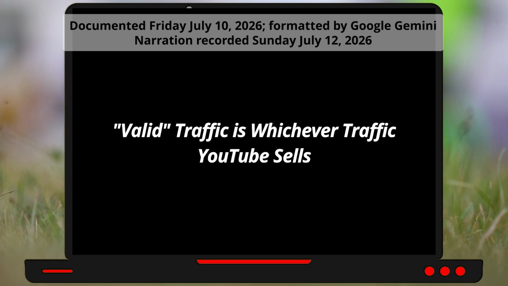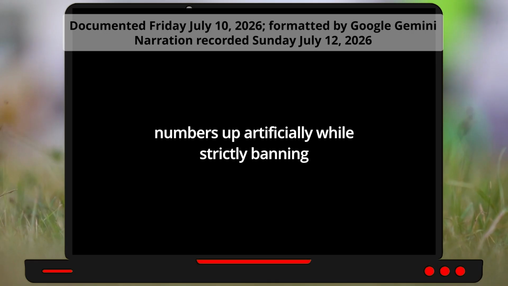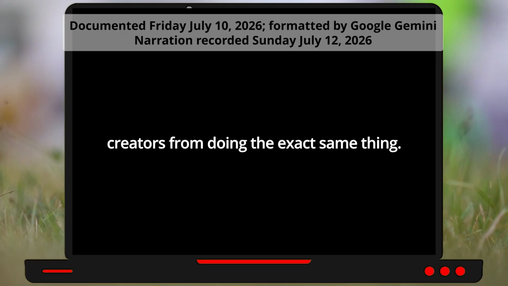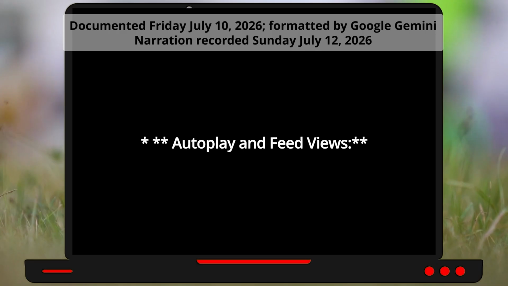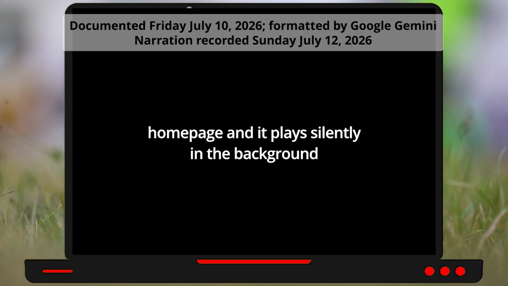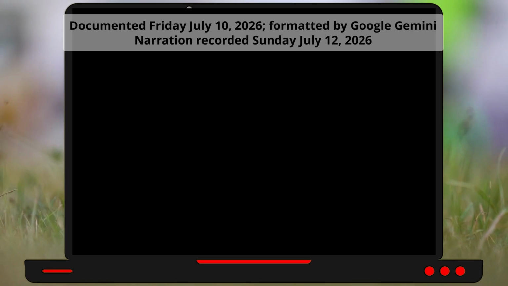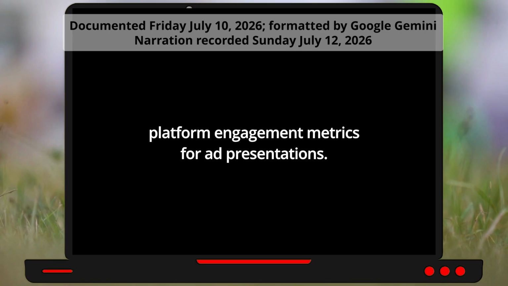3. Valid traffic is whichever traffic YouTube sells. YouTube routinely pushes formats that force numbers up artificially while strictly banning creators from doing the exact same thing. Autoplay and feed views. If a user scrolls past your video on the mobile homepage and it plays silently in the background for 10 seconds without them ever clicking it, YouTube counts that as a view. They use this to artificially inflate platform engagement metrics for ad presentations.